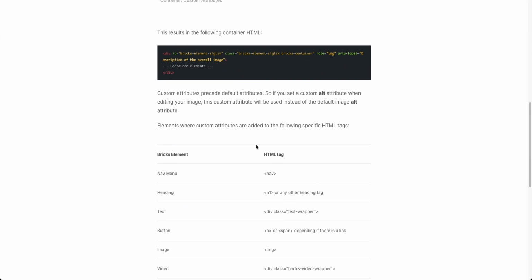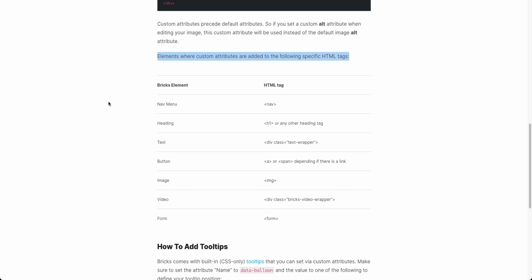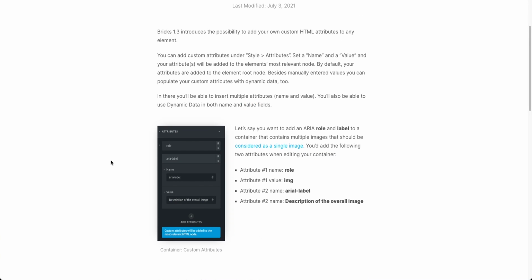But if you want to learn more about how you can add custom attributes, just make sure to go over this article. You can read this in probably 5 minutes. But what it basically allows you is to improve accessibility, because you can set custom attributes on any element in Bricks. When you edit any element, you can open up this attribute control group, and like in our case here, we've set a role, we've set an aria label, and you can add an unlimited number of custom attributes, like data attributes, even tooltips.